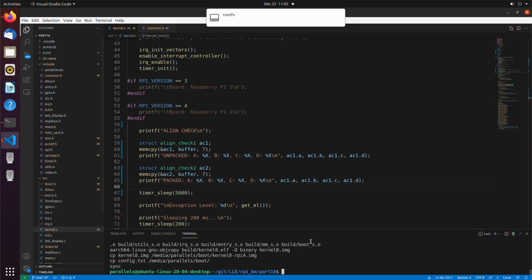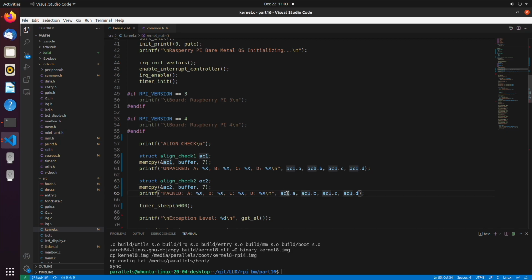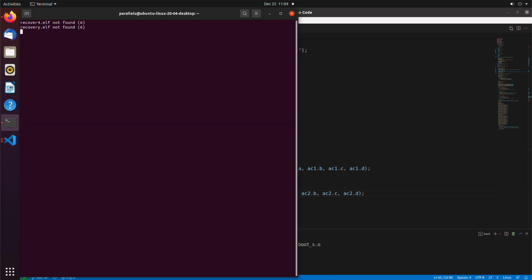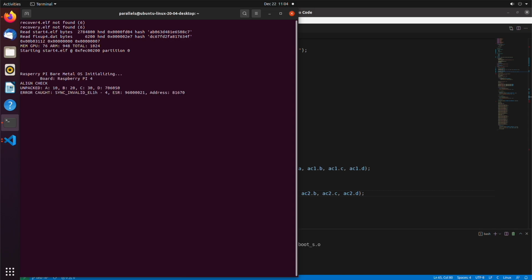Actually, there's one other thing I missed too. We need to set this to AC2. For each of these we want to make sure we're reading from the right data structure. So let's go ahead and make this again. And now let's start it back up. And now we can see, bam, it's got an error. The problem is that with the data being packed and unaligned like that, the ARM processor just doesn't support that without the MMU enabled.